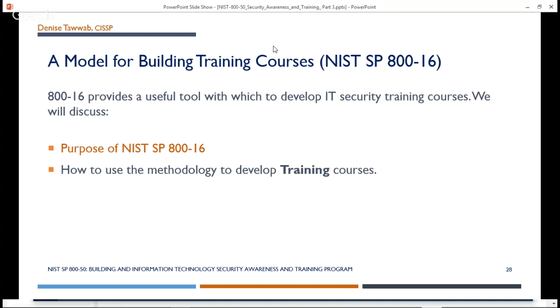So here we go. NIST Special Publication 800-16. And this is going to be a brief overview. 800-16 gives you a useful tool with which to develop IT security training courses. So we're going to talk about the purpose of 800-16 and how to use the methodology to develop training courses.